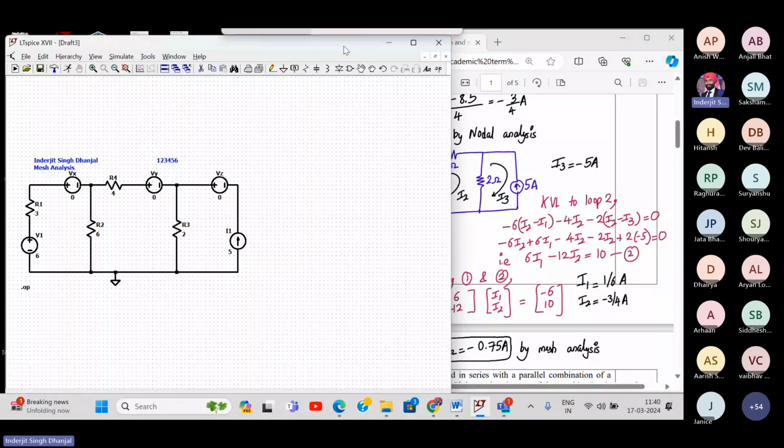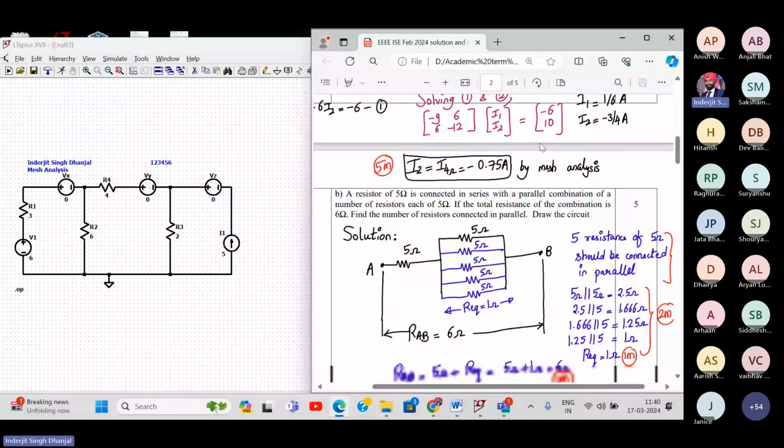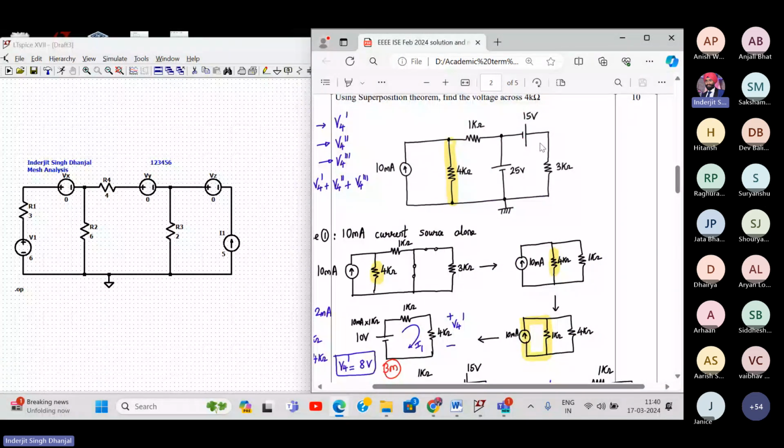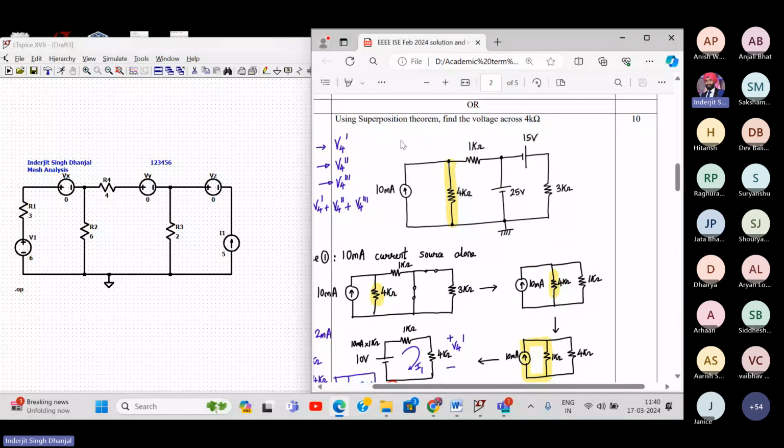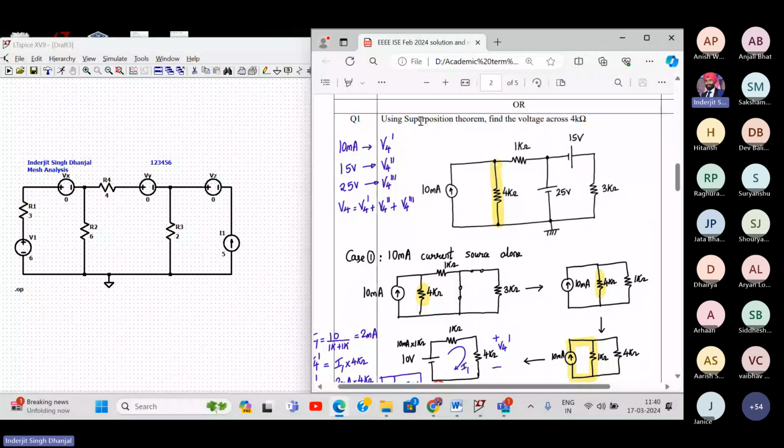So now we go for the next numerical. Yeah, we go for superposition. Is it fine? Superposition is fine. So we'll go for the superposition theorem because that is also a part of it. Using the superposition theorem, find the voltage across the 4 kilo ohm resistance.